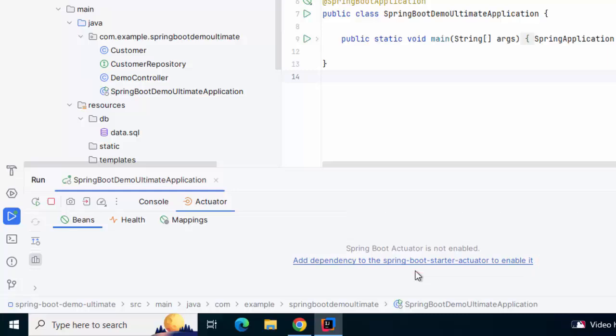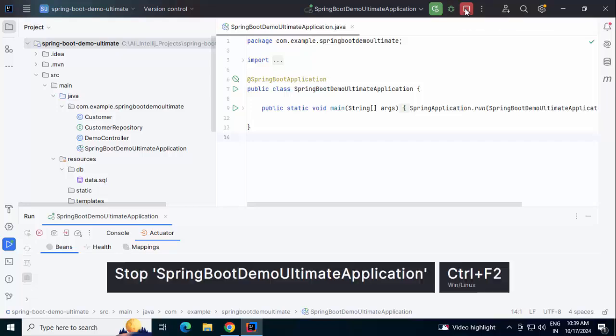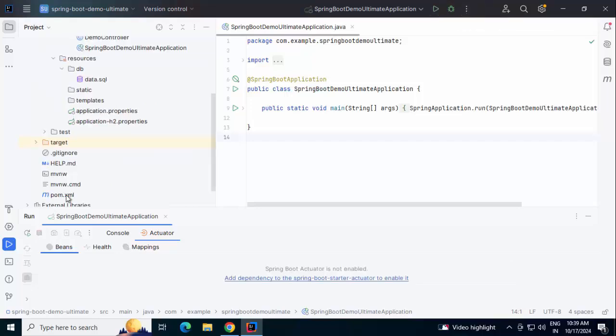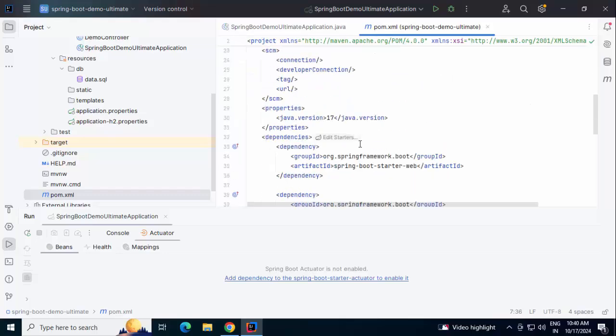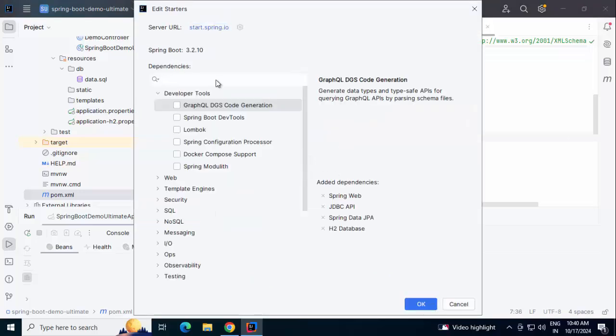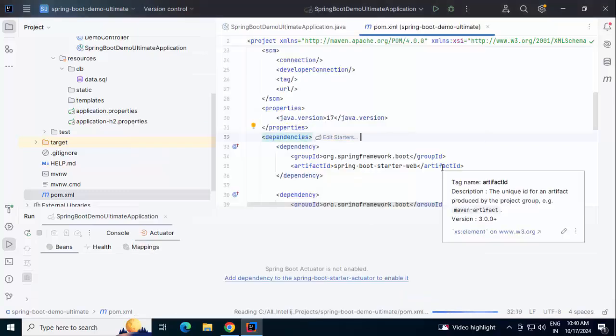So what I'm going to do, I'm going to add the dependency in my pom.xml. Let me stop this application. Open the pom.xml. So this is the pom.xml. If I go to the dependencies section, here I have Edit Starters. Typing actuator over here, check this, click OK. Now IntelliJ is going to resolve the dependencies as you can see at the bottom of the screen. Again, I'm going to run this application.